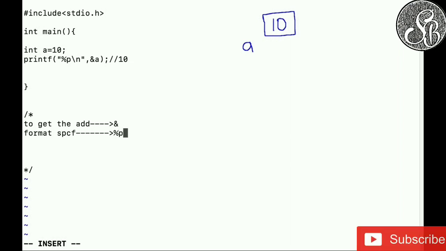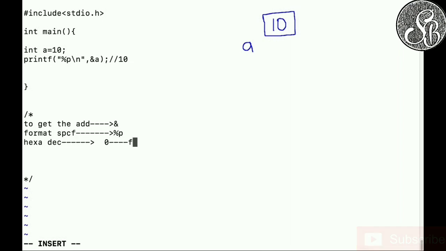Now the address is actually in the form of hexadecimal, guys. What is this hexadecimal? It is 0 to f: 0, 1, 2, 3, 4, 5, 6, 7, 8, 9, and a, b, c, d, e, f. Then it refreshes to 0, 1, 2, 3. Since decimal is 1 to 10, this one is 0 to f. You need to remember this point: to get the address, I use ampersand, the format specifier is %p, and the address is displayed in hexadecimal.